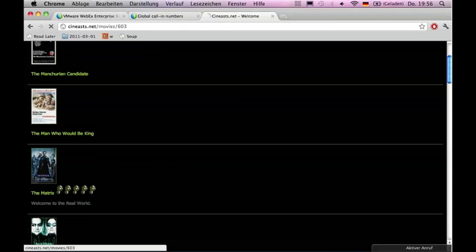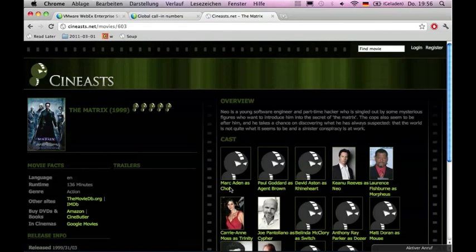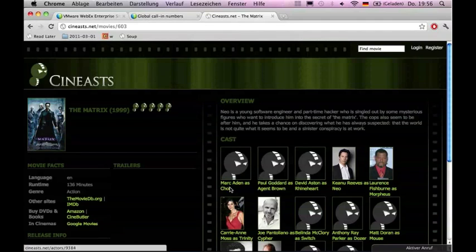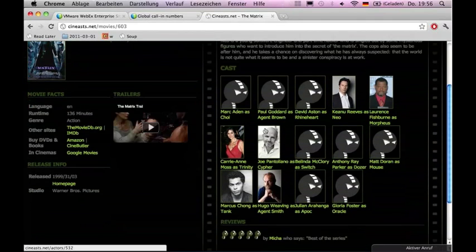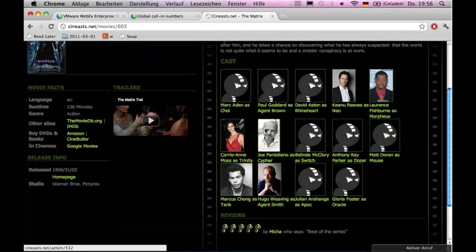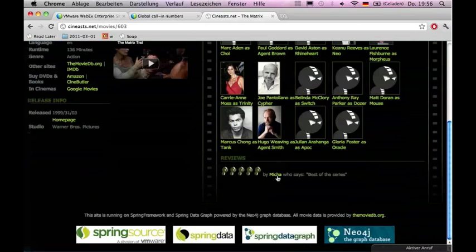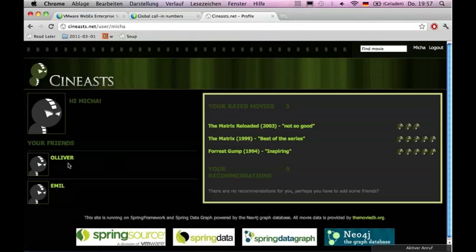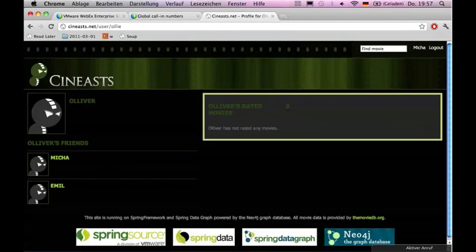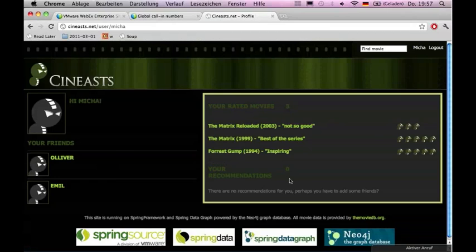Here you can see in The Matrix that has been rated. It has a cast of lots of people, which are connected by the ACTED_IN relationship. Then we have reviews, which are represented by the rating we already saw. We have users in here, which also have friends, so that's the friend relationship in there. And we also have recommendations down here that can be used to find new movies or new friends.